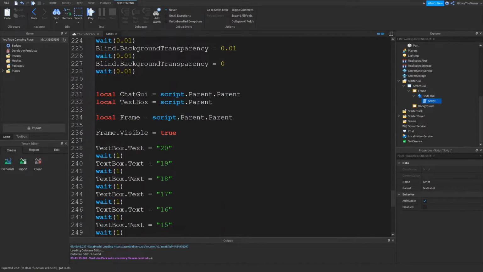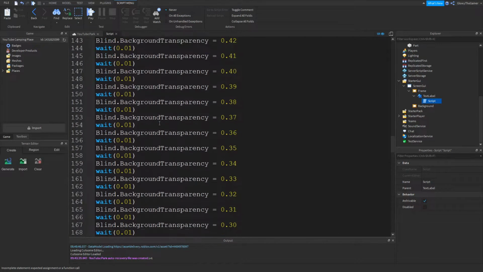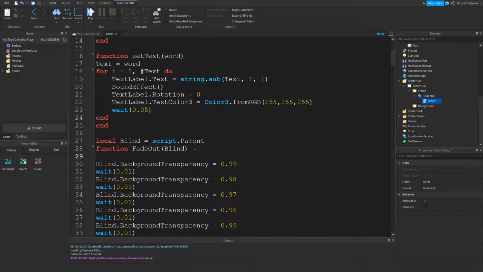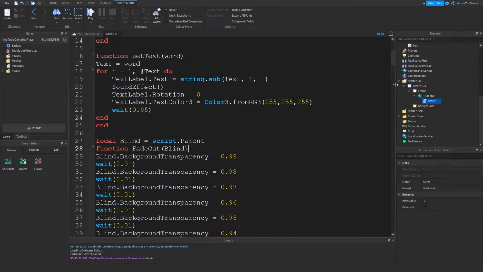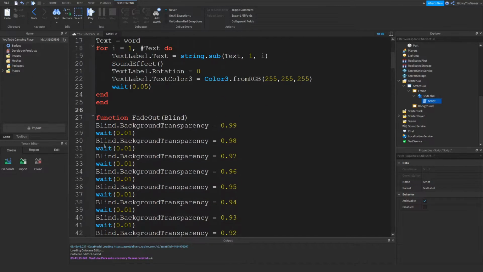So we're going to go all the way to where 0 is, and then we're going to do end. And then now that we have typed in end, everything is grouped under here. Yeah, so now this is a function. Now in order to use this function, let's change a couple of things. We can take out blind. Now blind is undefined here. Now we're going to define it right now.